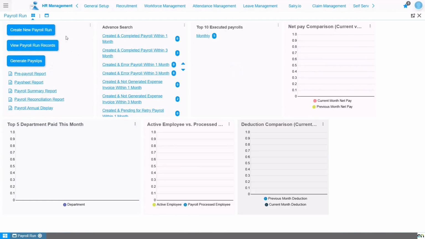You can create a new record here, view payroll runs that have already been processed, generate payslips, and run various reports. Based on comparisons between the current and previous month, you can also see data displayed in charts here. Currently, since we haven't processed any payroll for the current or previous month in this demo environment, the charts are not showing any data. Let's start with processing payroll for the period of March.